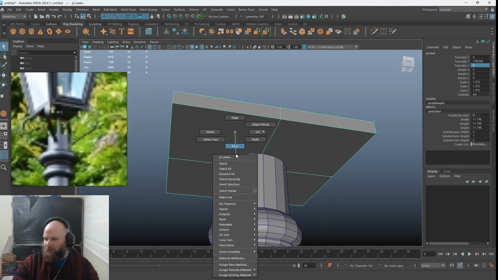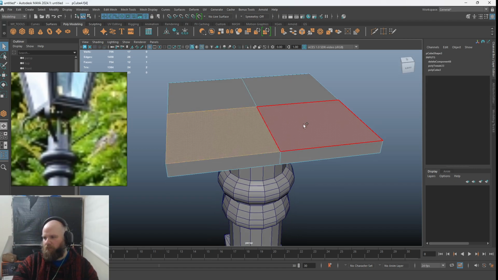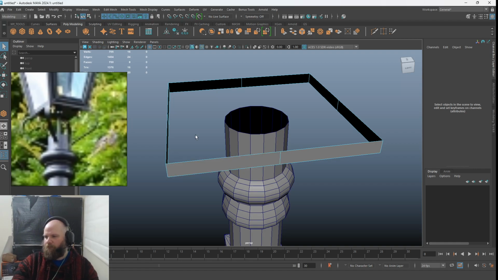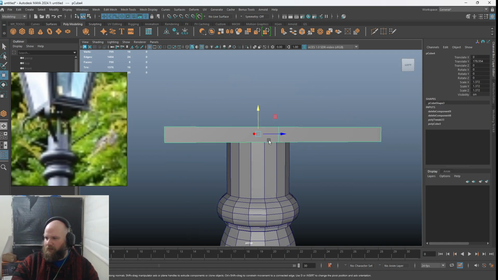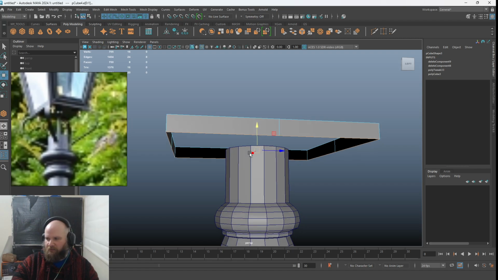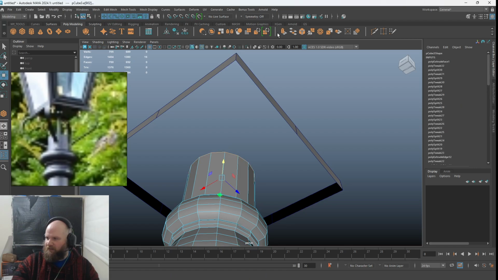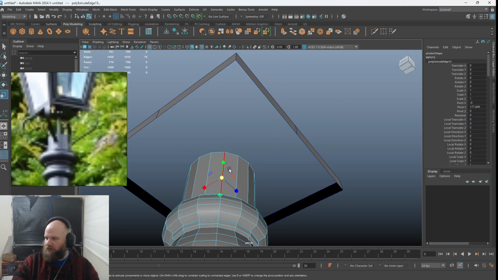But again, I'm going to take away those faces, top and bottom. I'm going to grab the bottom of the cube this time, hold V, and do the same thing, align it to the top of the cylinder. Extrude out the cylinder. So extrude, scale that out.